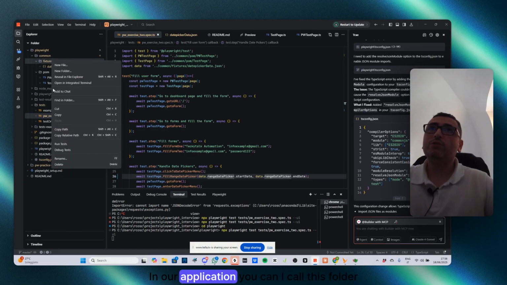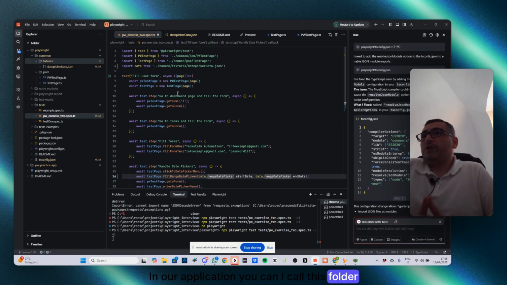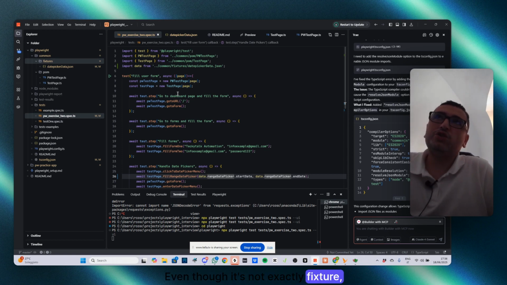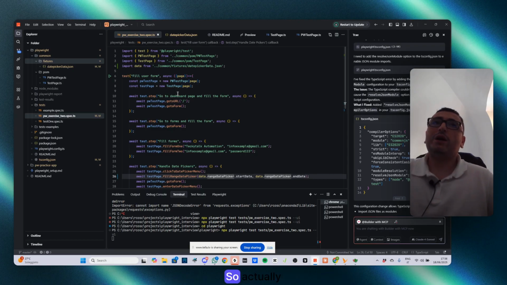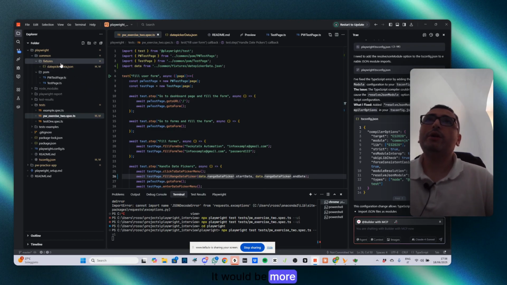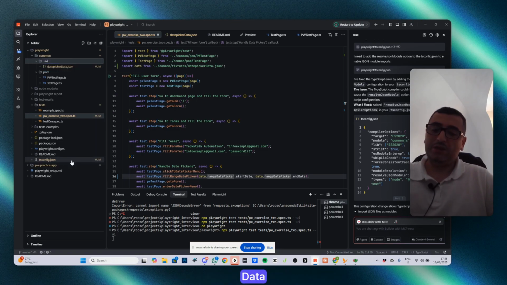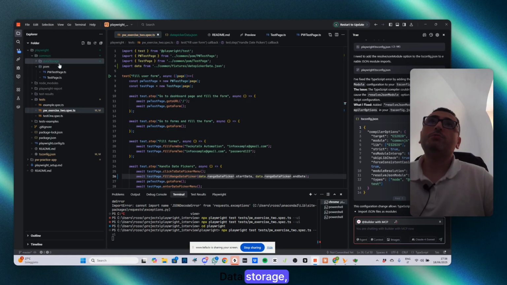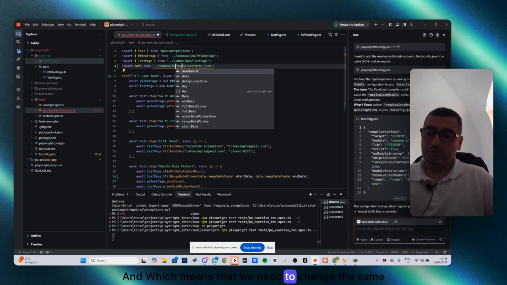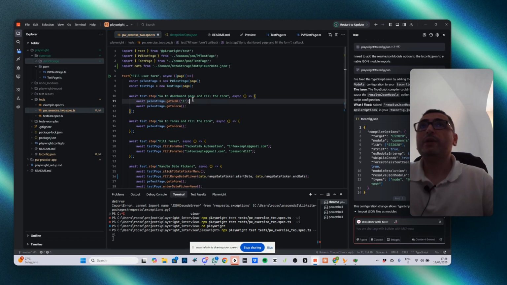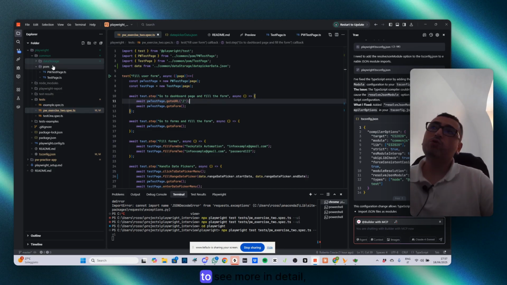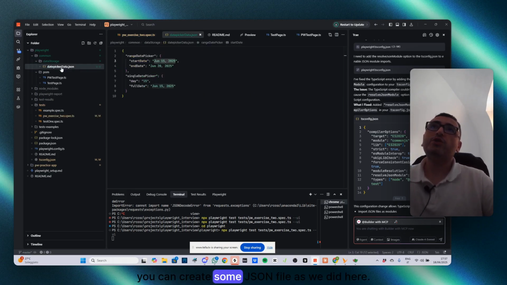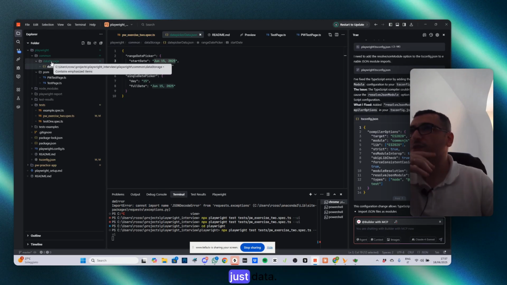In our application, I call this folder fixture, even though it's not exactly fixture. We're talking about data we want to use. So it would be more appropriate to rename this to data storage, which means that we need to change the same here to work. By the way, to see more in detail, you can create some JSON file as we did here. So data storage, you can call data, just data.